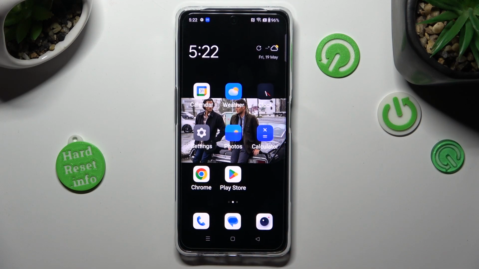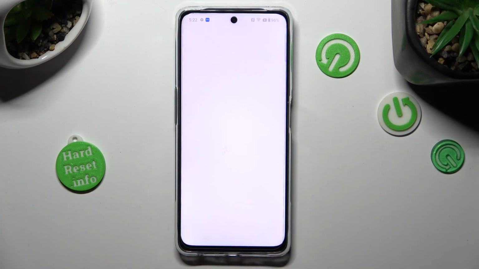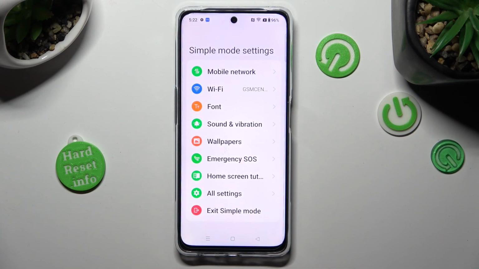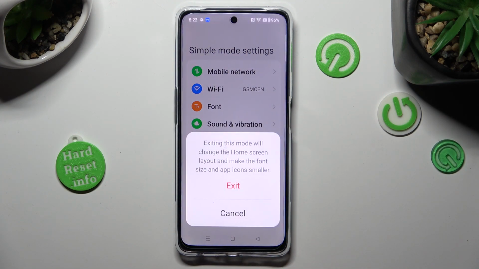If you wish to disable it, click on Settings app again, but this time select Exit Simple Mode and confirm your choice in the pop-up.